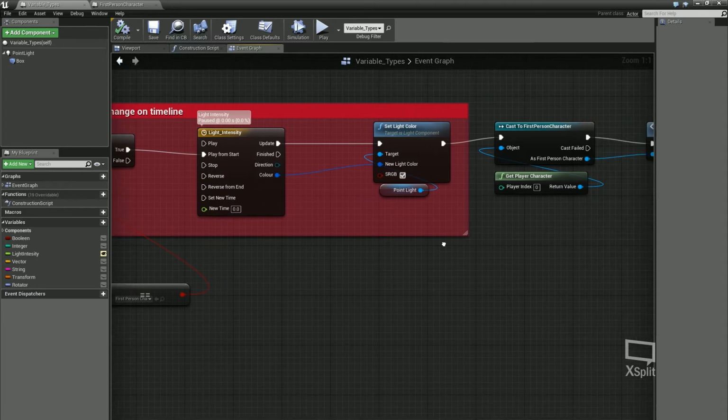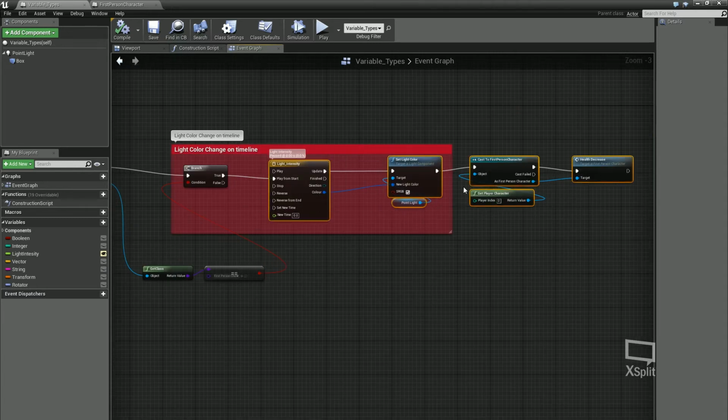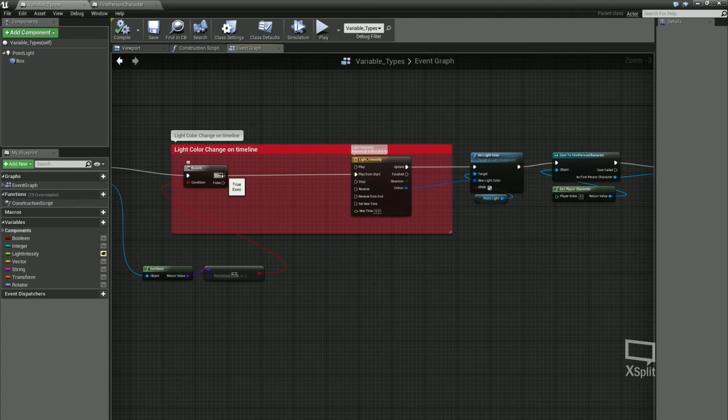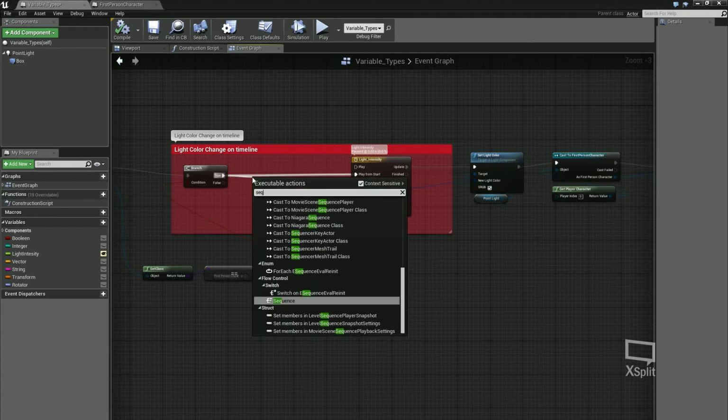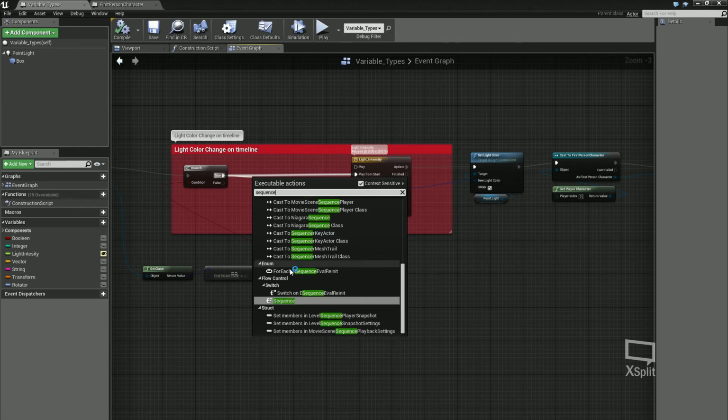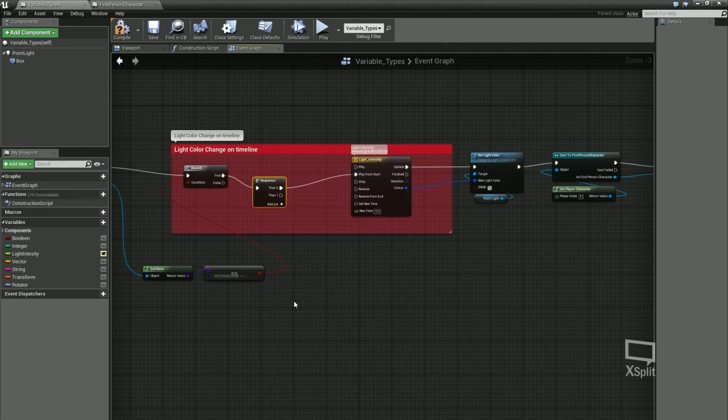So what we're going to do is we're going to get a new node. Okay, I'm just going to move this over, and we're going to pull out from this true, and we're going to type in sequence. Okay, so see that sequence node? We're going to use that.